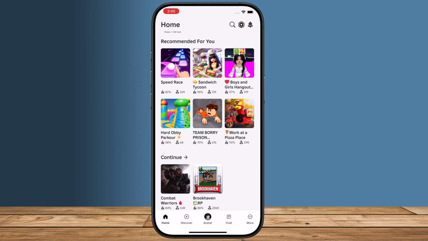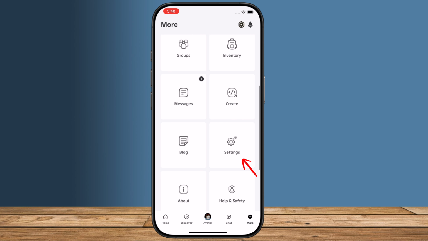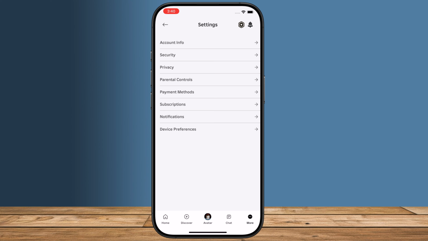Let's start. First, open the Roblox app on your iPhone or Android. In the bottom right, tap the circle with the 3 dots to open the menu. Scroll down until you see the gear icon for settings. Tap on it. In the settings menu, select privacy.